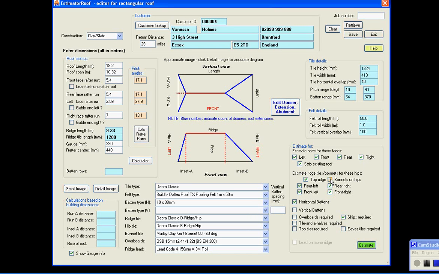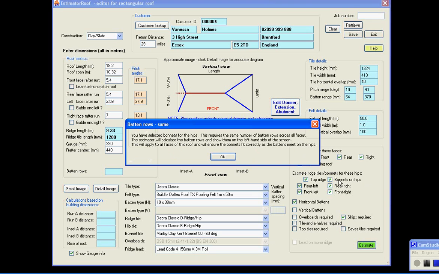it will calculate the roof with the same number of batten rows all the way around the roof. Click here if you want things like vertical battens, overboards, etc. Although we've entered an overboard here because this isn't ticked, it won't use it. Say whether you want skips, you can have tile and a halves, top tiles, eaves tiles. I'll just show you the bonnets here. So if we click this, it's now telling you they're going to have the same number of batten rows around on all 4 faces.